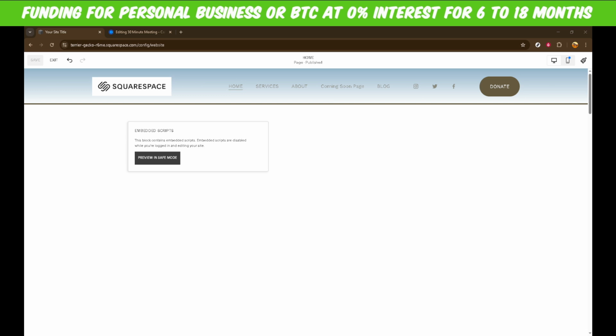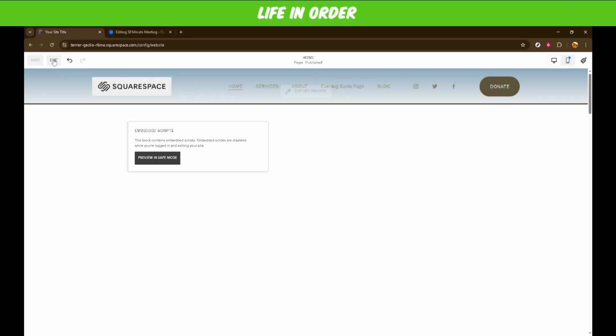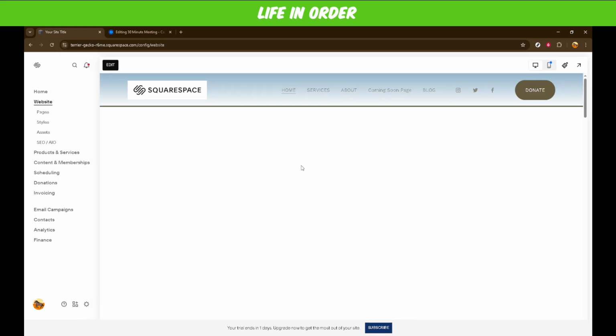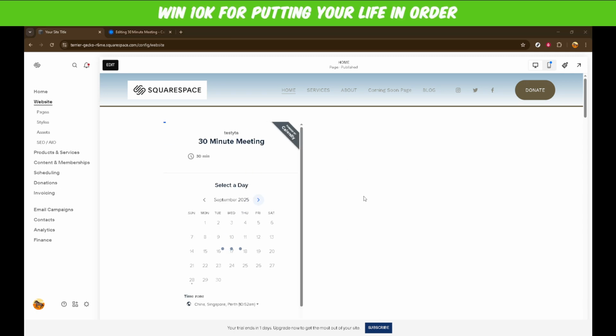After verifying everything's in place, go ahead and click Save. This will apply the changes to your site, and, after a quick refresh or checking the live view, you should see your booking option right there for your audience to start using. And that's it! You've now successfully added an appointment scheduling feature to your Squarespace site.